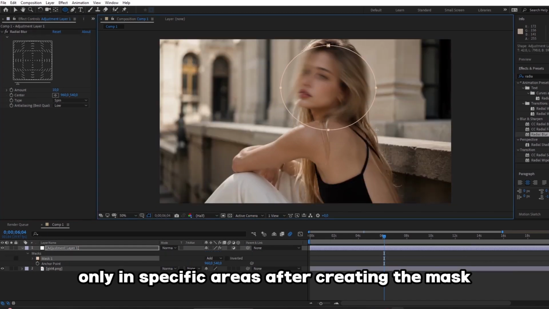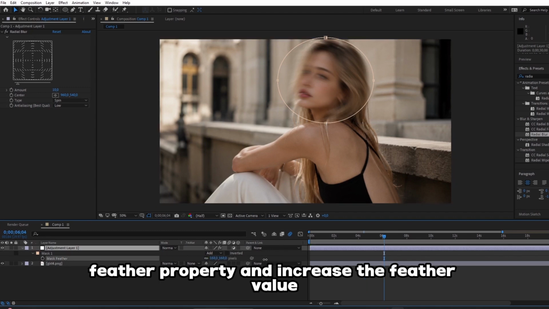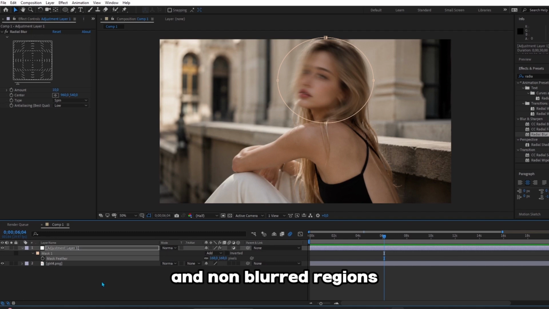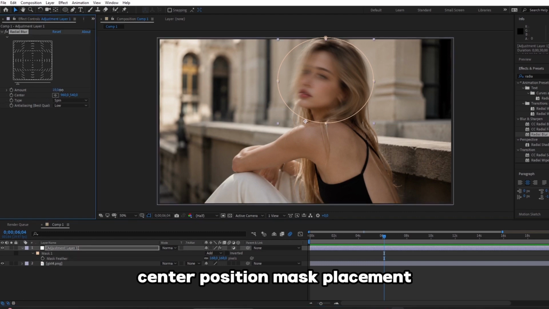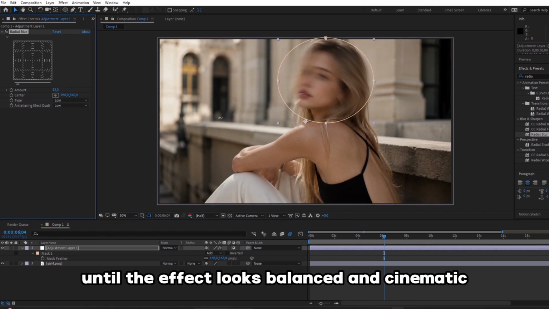After creating the mask, press F on the keyboard to open the mask feather property and increase the feather value for smoother transitions between blurred and non-blurred regions. Continue refining the blur strength, center position, mask placement, and animation timing until the effect looks balanced and cinematic.